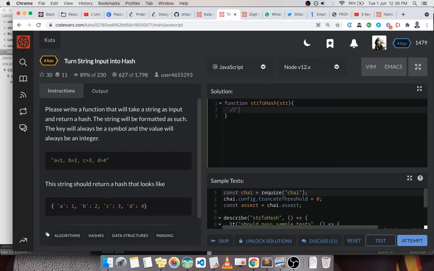So how do we go about it? The first thing is naturally to split it by the commas, like this. You split by the comma. So I'm going to create a variable, let's just call it comma split, and inside I'm going to take the string and split it by the comma.